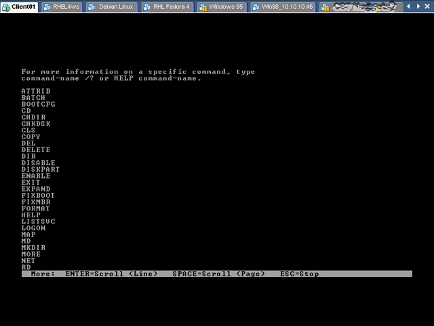If I type help and press enter, it shows me the various things that are available. Once again, I'm going to see things here that would not be available in a normal installation of Windows. One example would be something like fix boot, fix MBR. These are very useful commands.